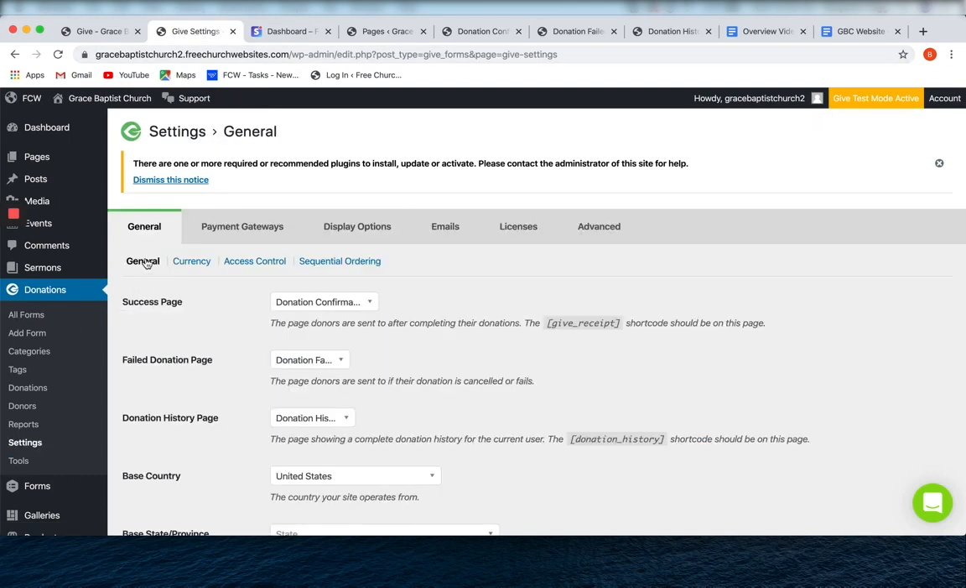What you want to do is first go to General, and you're going to see that you have to set a page for each of these situations: success, failed, and a donation history page. In the drop down, you can see that I've already set these. We've already got these made for you. I'll show you what they look like.